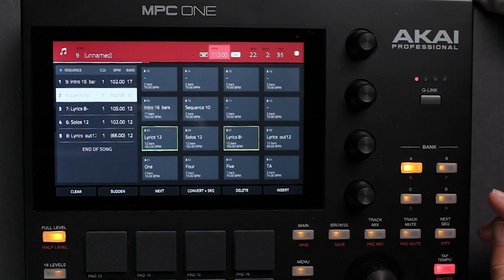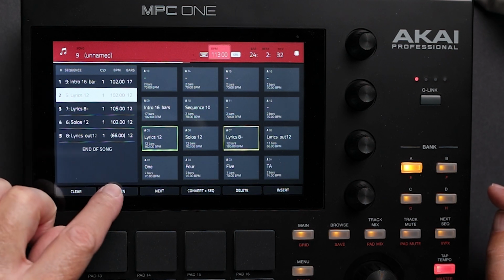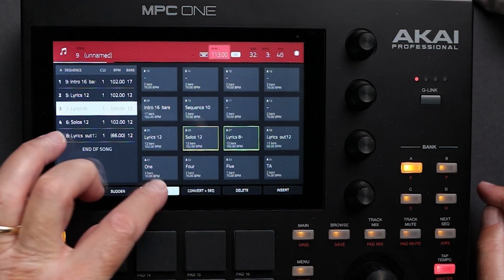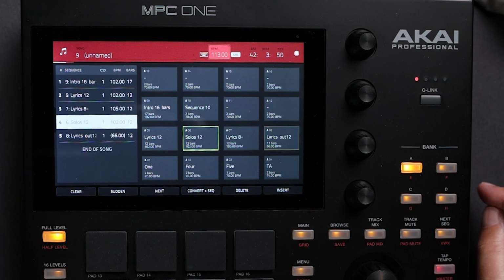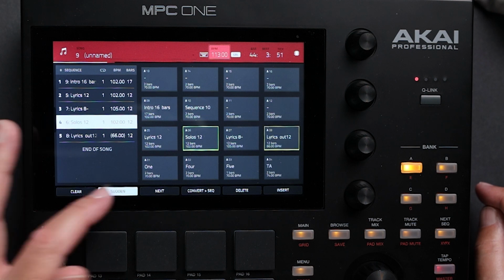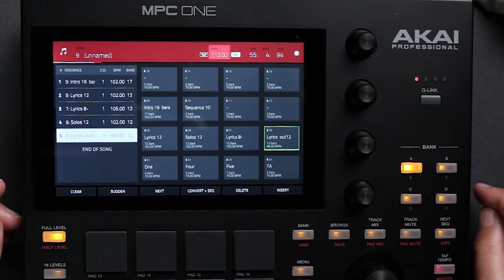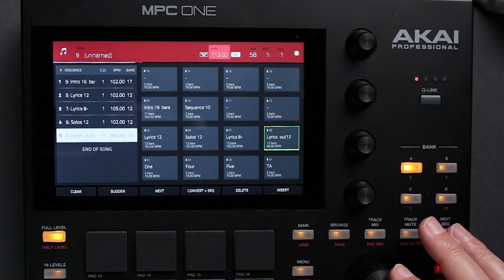There's a way to jump ahead. If I want to jump to the 8-bar lyrics, I can click sudden and it just jumps there. Or I can click next and it kind of figures when's the best place to come in. So I can suddenly jump to the end of it, or I can kind of ease into it by hitting next. Okay? So that's it.